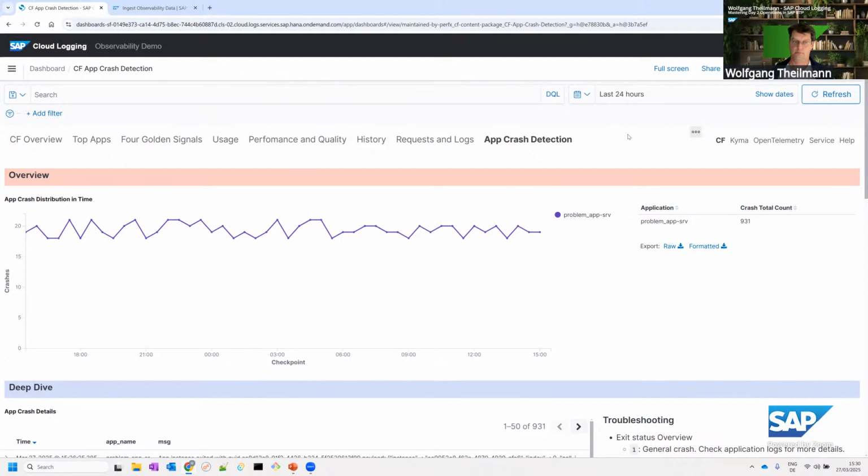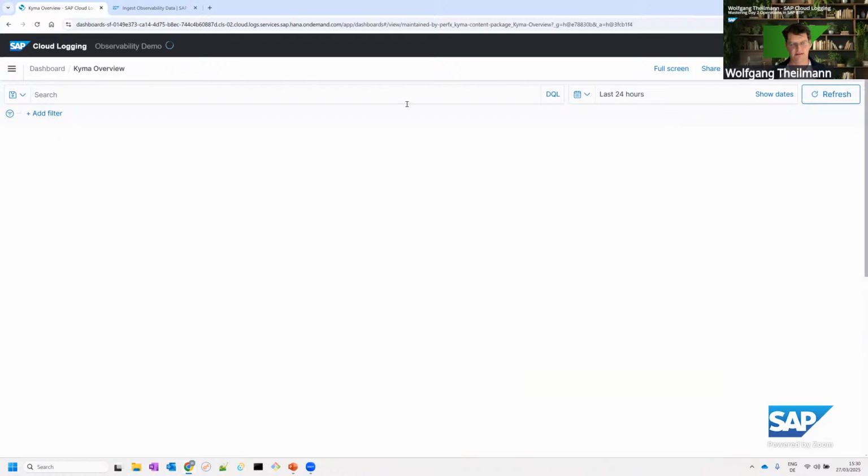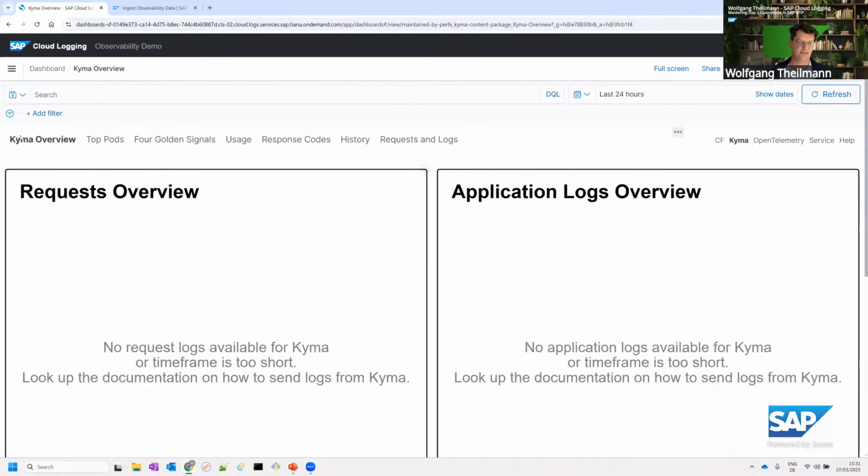We have basically the very same dashboards for the schema context. Just in this demonstrator, I don't have data for this, but you see here again overview, golden signals, usage, requests, and logs. So basically the very same things you can do for your schema applications.